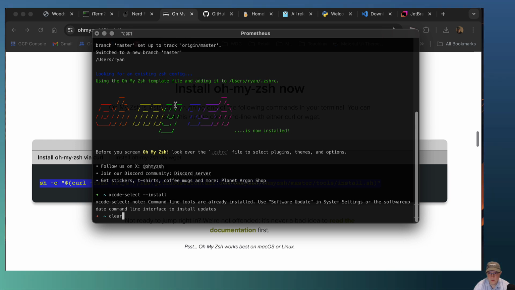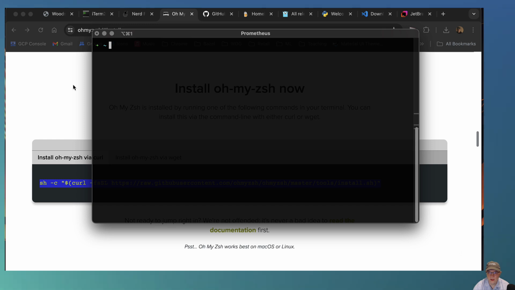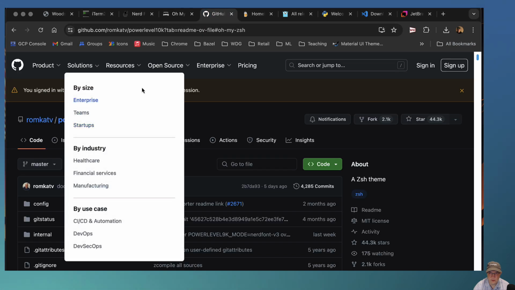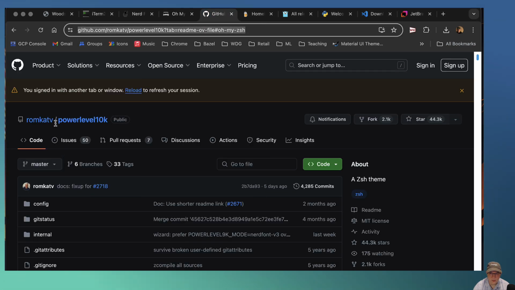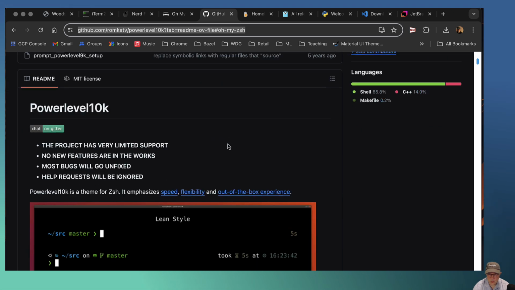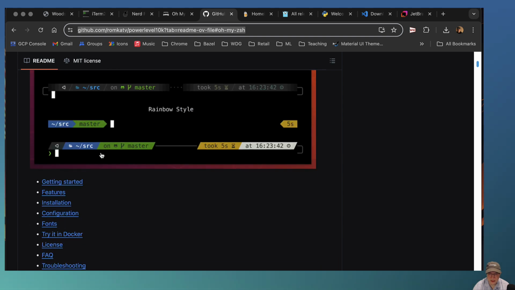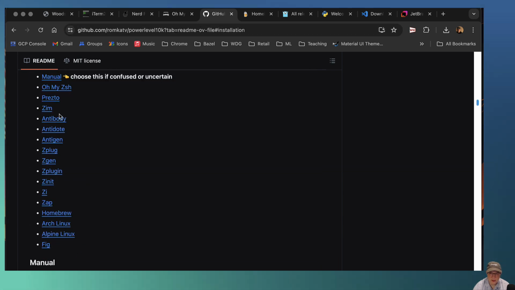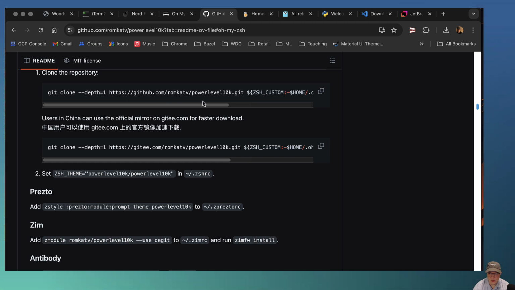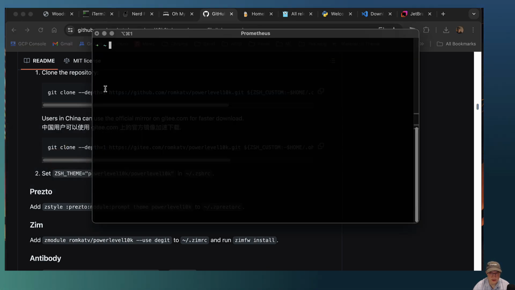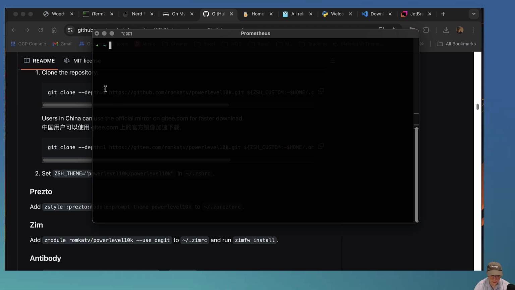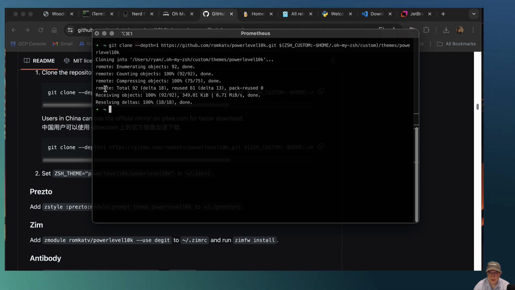So once Oh My Zsh is installed, we're going to add our first extension, which is a plugin. It is called Power Level 10K. You can Google that. All of these links are going to be in the comments. So we'll scroll down for a minute and we'll find the installation link. On the installation, we're going to choose Oh My Zsh. We're going to copy the repository to clone. Again, this is just going out to the GitHub repository and cloning the repo locally. So we're going to do that.